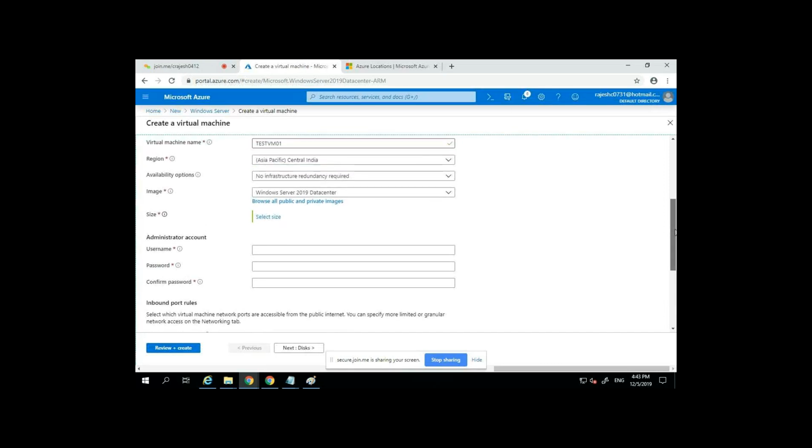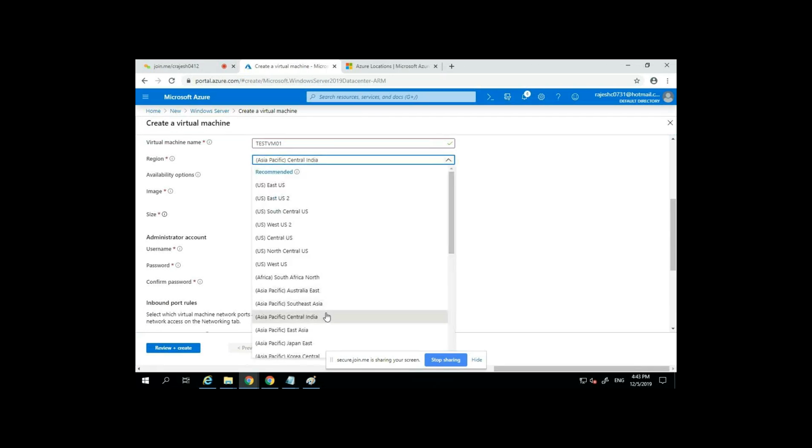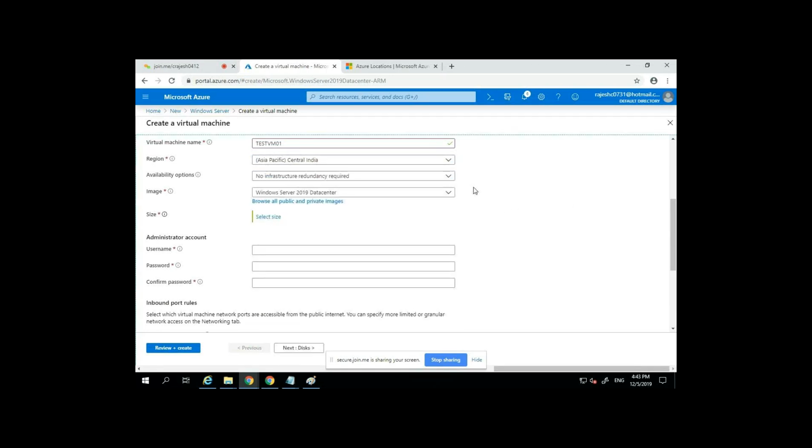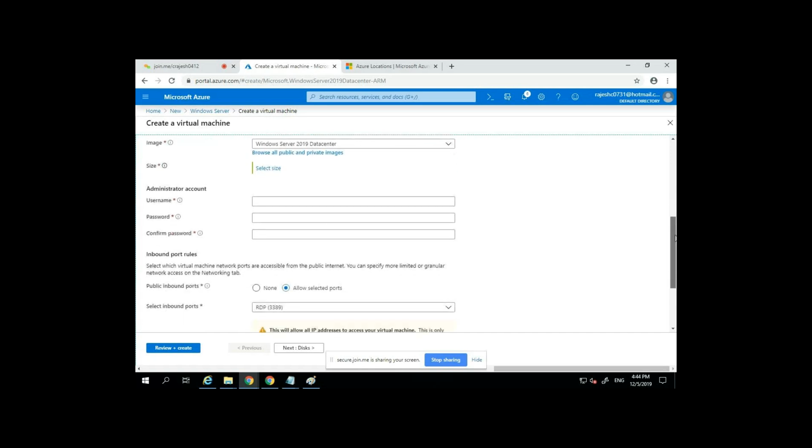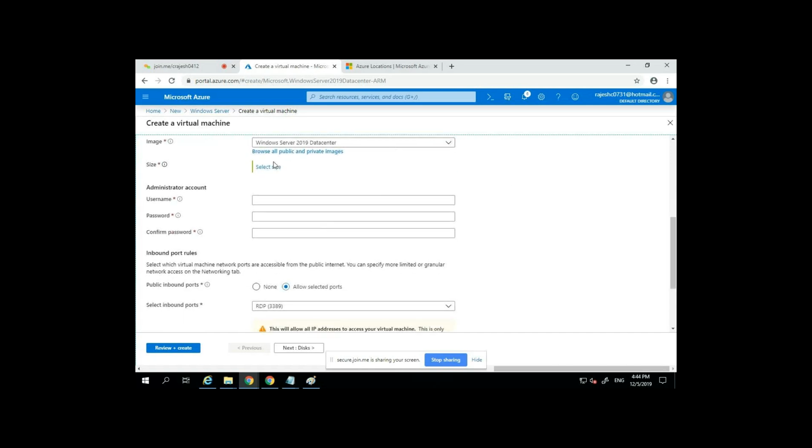Done. Okay, region, you have to choose it. So let us choose Central India for now. And for availability options, currently we'll go with no infrastructure redundancy required. I'll explain about availability zones and the benefit of having an availability set for a virtual machine later, because first let's start with no infrastructure redundancy required. Now I'll choose the data center.